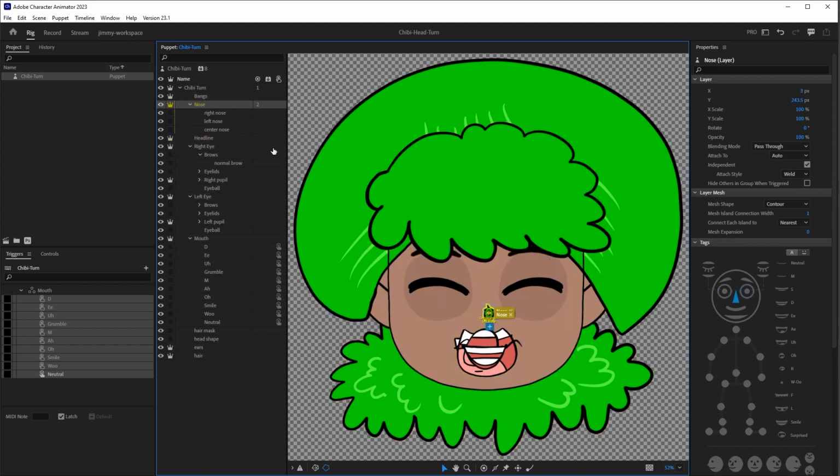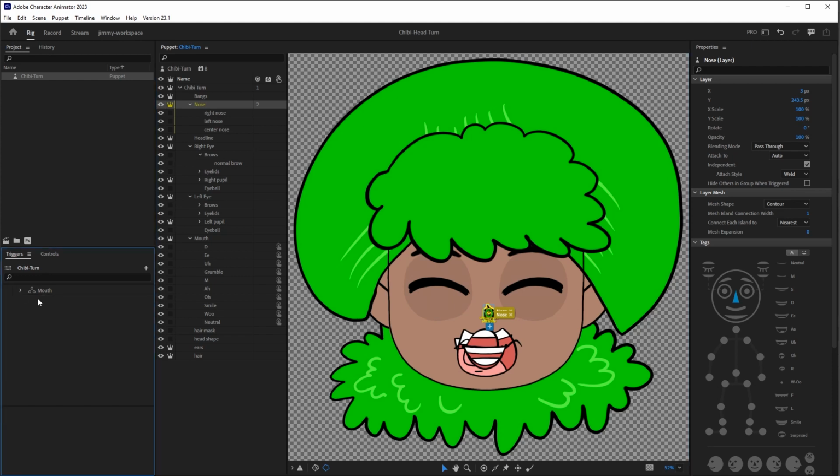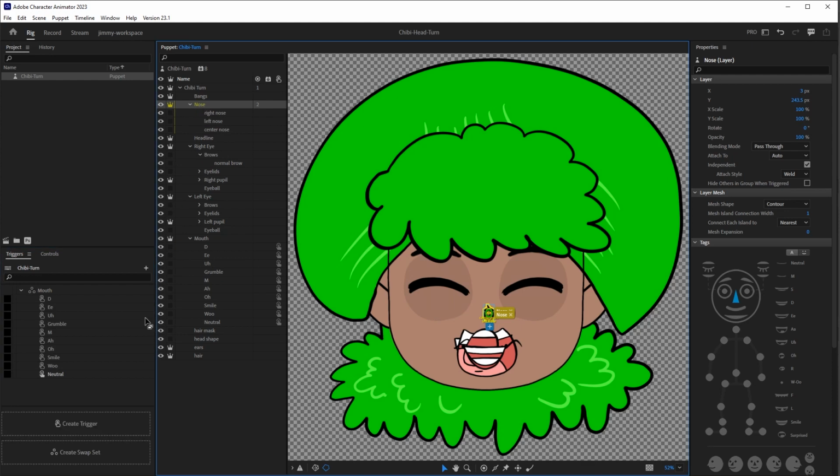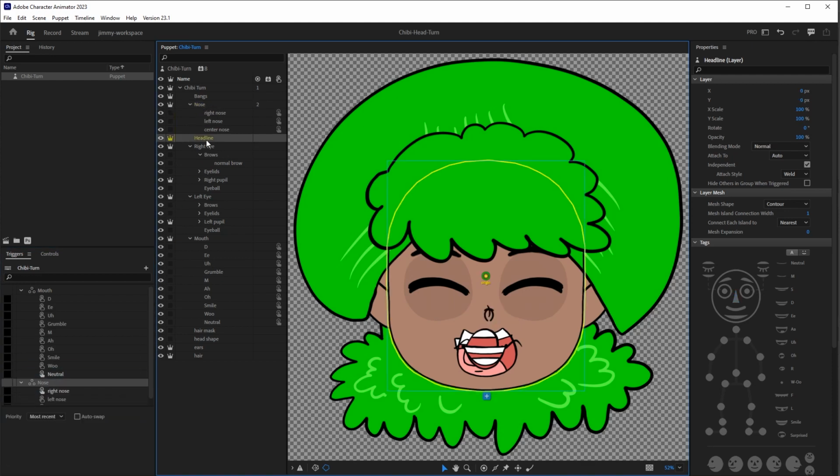And now I can go ahead and create switch layers or swap layers for all of the different things that need it. So the nose here will get one. The headline is simply a line that goes around the head, giving it the illusion of a hand drawing, but if I get rid of it, you can see it's literally just a line. That's all.